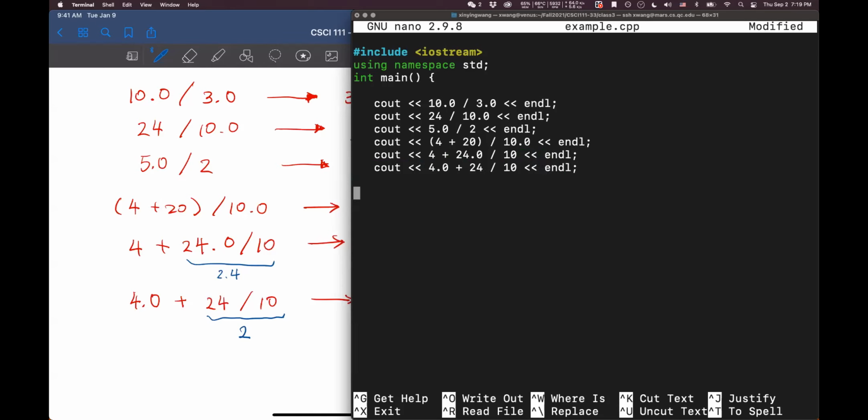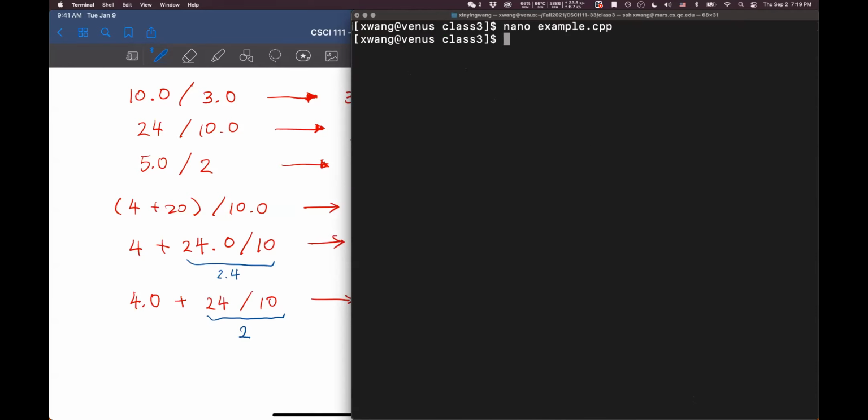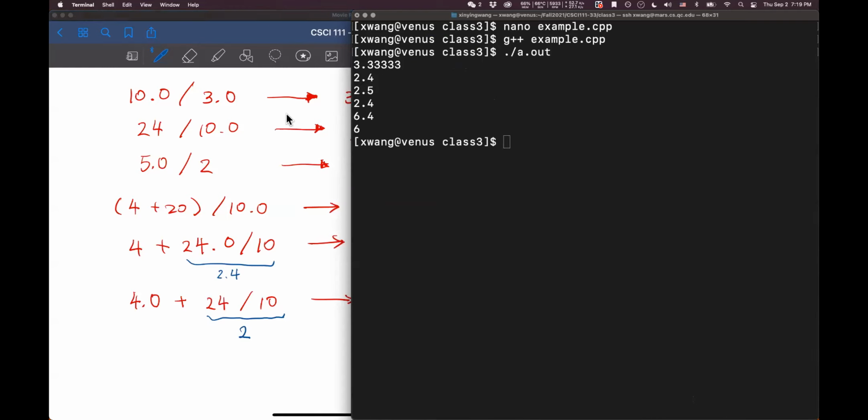Okay, I think that's the 6th example we have, and then we have the standard ending. We'll have return 0, and then end the bracket. So let me save it, compile it, and run it. Okay, so we have 3.33333, we have 2.4, we have 2.5, we have 2.4 for this one, and then I have 6.4, and then here we have 6. The reason we have 6 here instead of 6.0 is that if your decimal is 0.0, it just ignores it for you. But this is the double type.